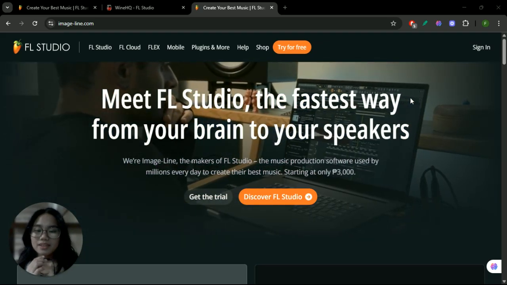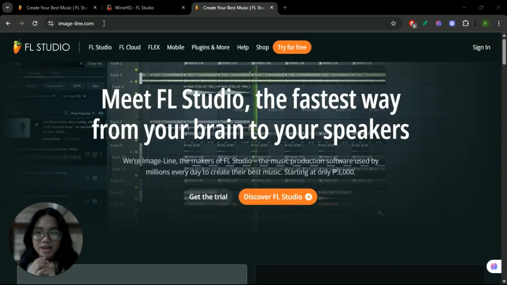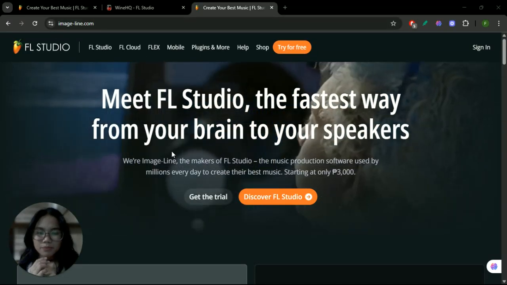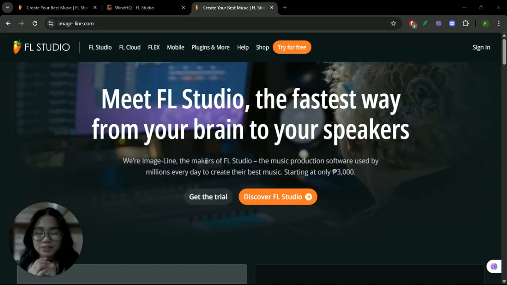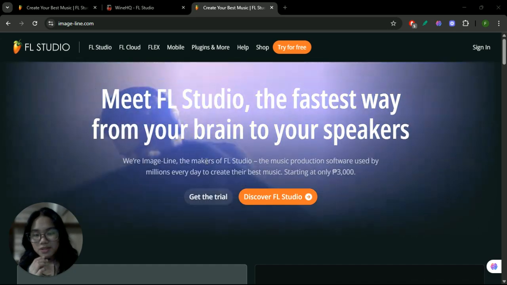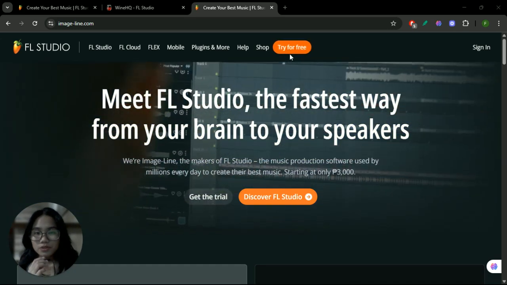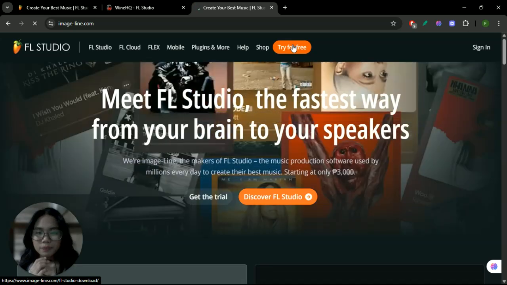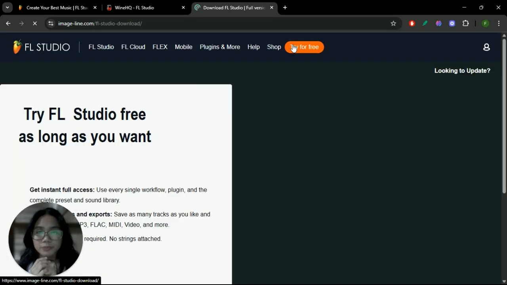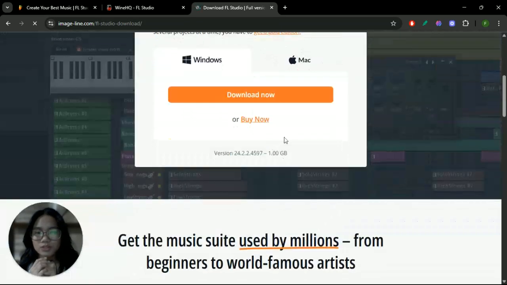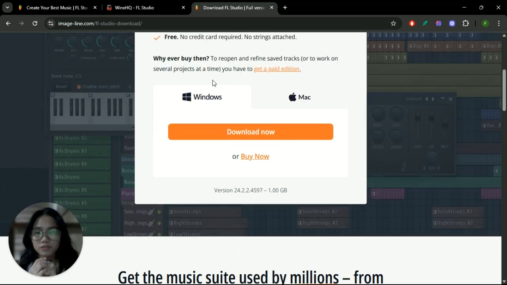First, visit the ImageLine website and download the FL Studio macOS installer. The latest version supports macOS Big Sur and later. What you're going to do is click on Let's Try for Free, and then it might prompt you to download it according to where you want it. For example, if you own a Mac or a Windows, but of course this tutorial is for macOS, so just click on Mac and then click on Download Now.